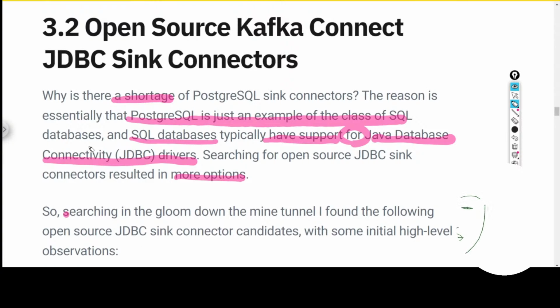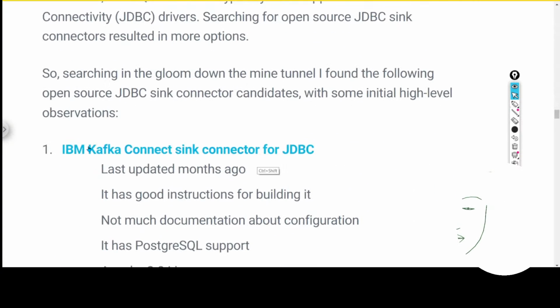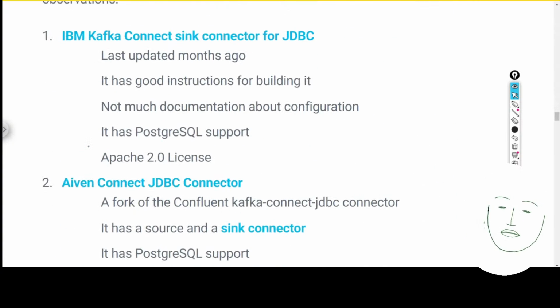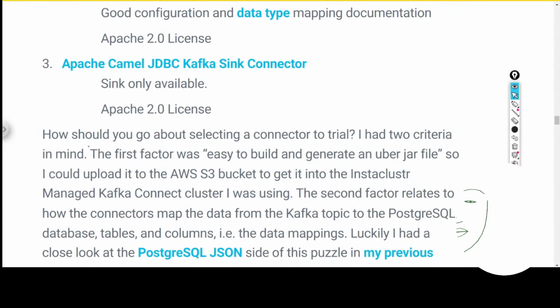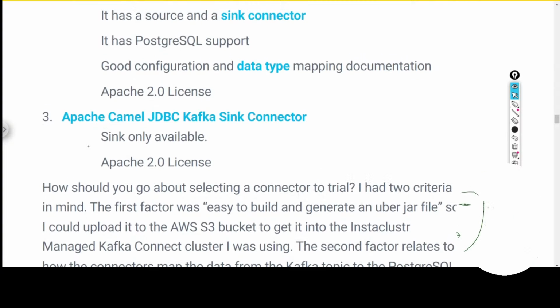So searching down the tunnel, I found the following open source JDBC sink connectors, with some initial high level observations. Kafka Connect Sink Connector for JDBC. Apache Camel JDBC Kafka Sink Connector.